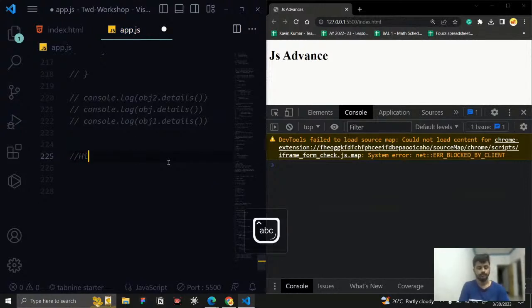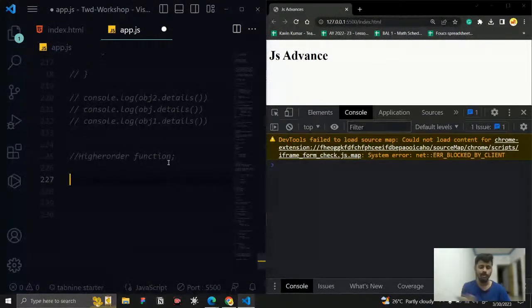Okay, so in higher order functions, basically JavaScript treats functions as first class citizens. So what is meant by first class citizen? Many programming languages treat functions as first class citizens, which means they give more importance to functions and to some of the work that we can achieve with functions. In some programming languages those functionalities are not available, but here they are. So JavaScript treats functions as first class citizens. What does that mean?